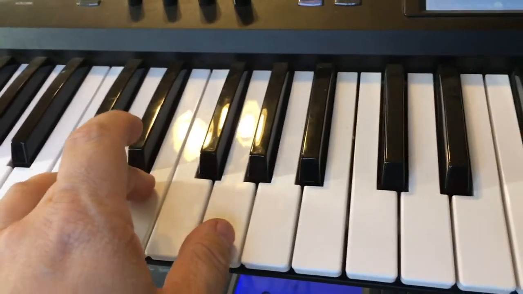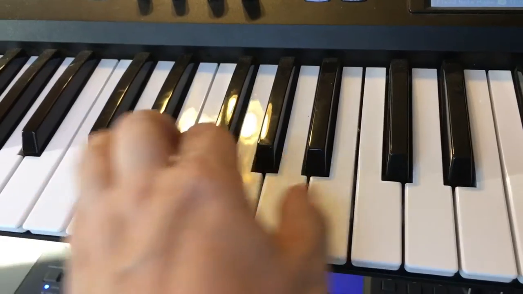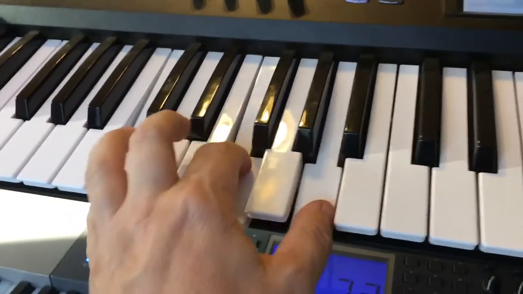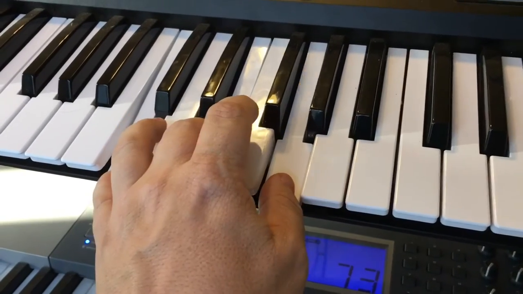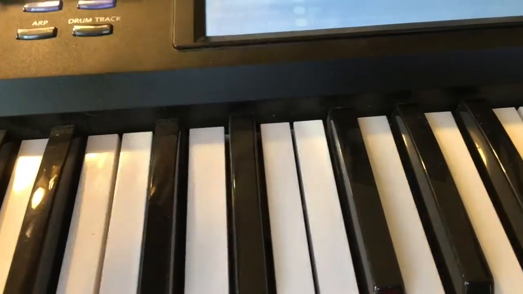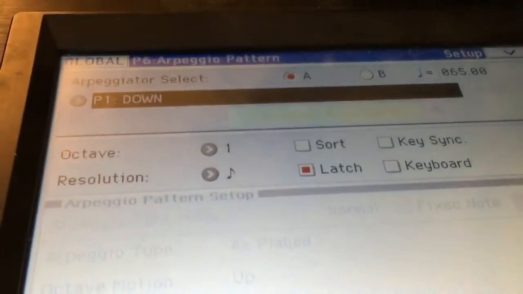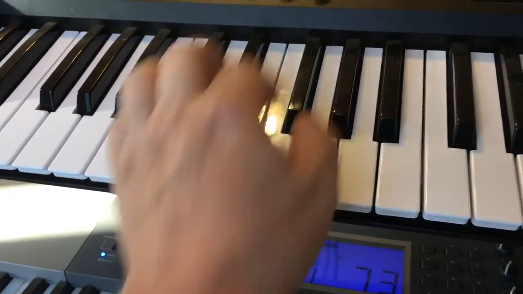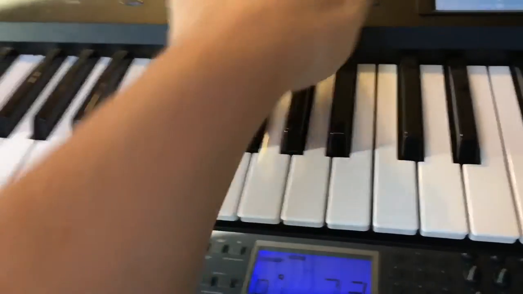So if I go in here, and that's basically it. So that's up. If we go with down, it's going to do the same thing, only down. Now C. Try that again.